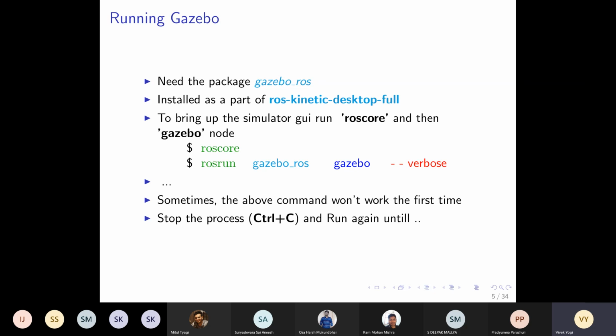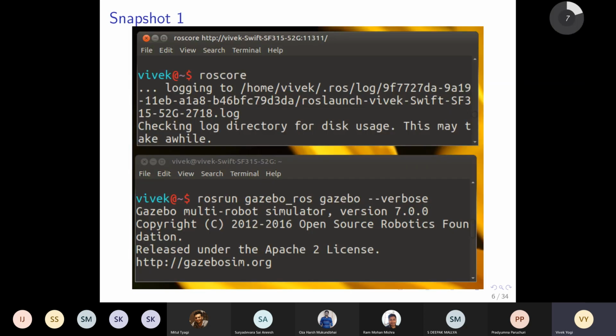But don't panic, don't think that your installation is faulty. Just try to run it again and again. Okay, so Control C and then run again, Control C, run again, until you get it running. So this is a snapshot which shows you what to do. Open a terminal, run roscore, then open another terminal, then run gazebo: rosrun gazebo_ros gazebo --verbose.